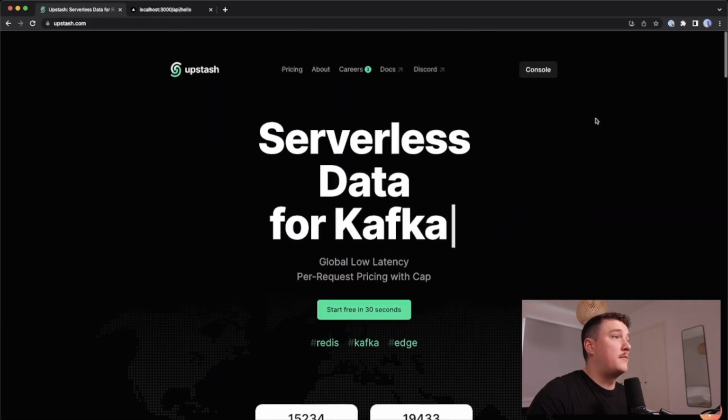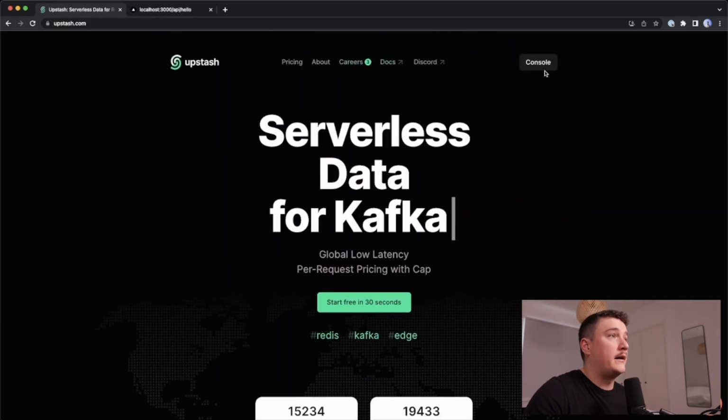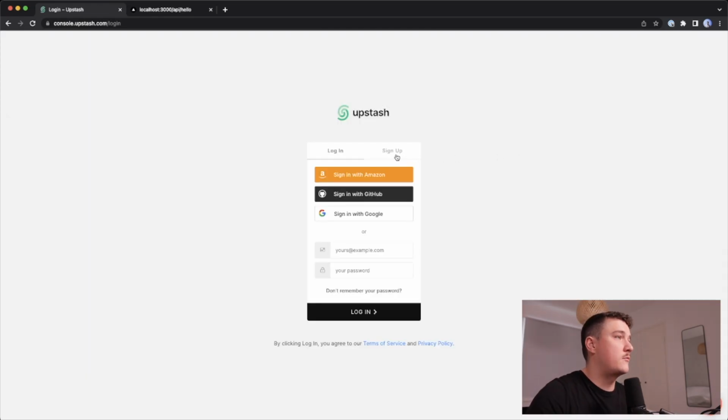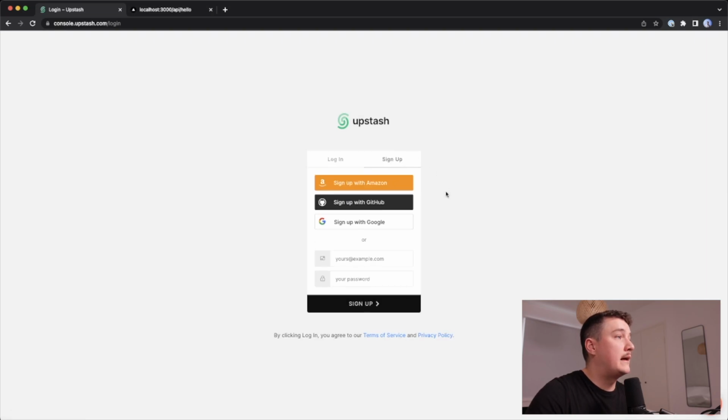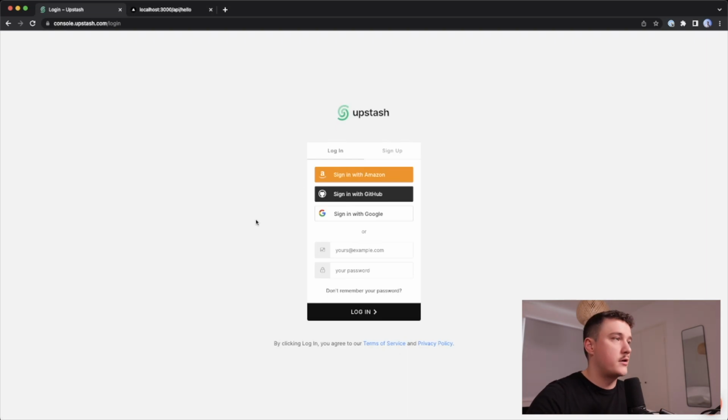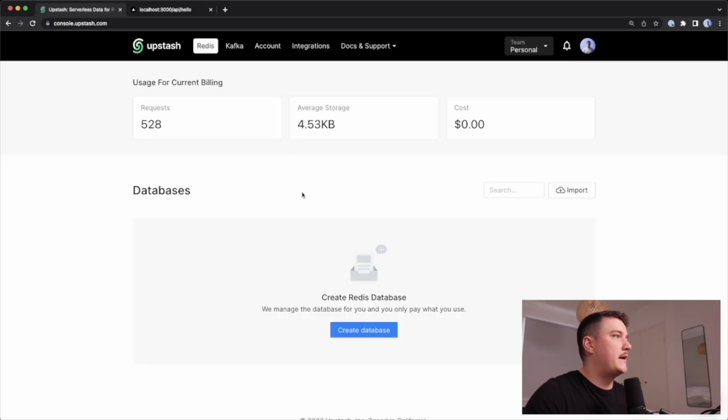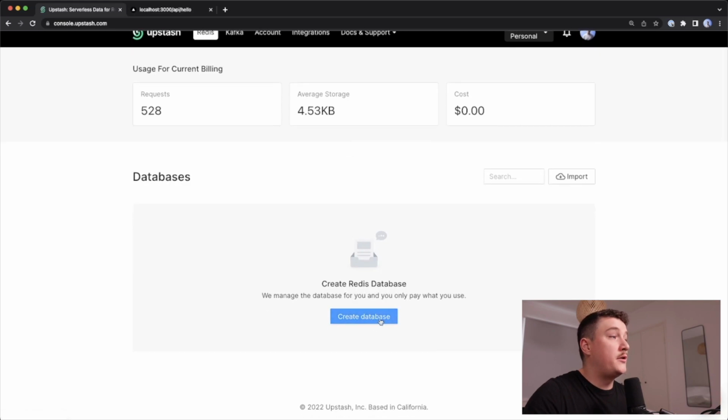So let's get started by going up here and clicking the console. Right here, we can go to the sign up, and you can sign up using one of your socials or create a new account. I already have an account here, so I will go to the login and log in. Once you are logged in, go to the Redis tab up here, and let's create a new database.